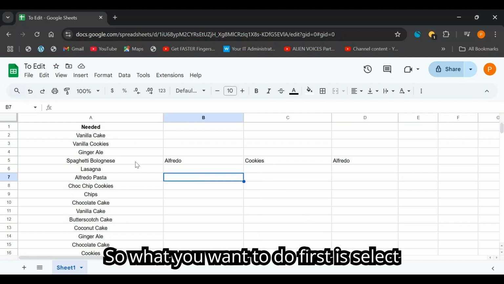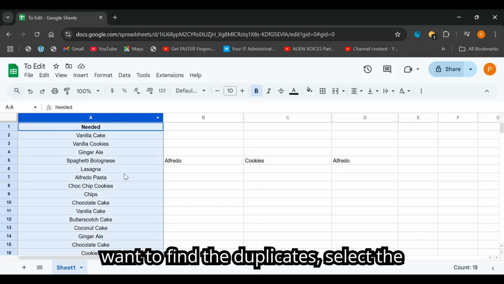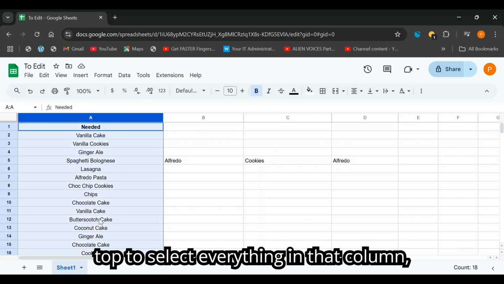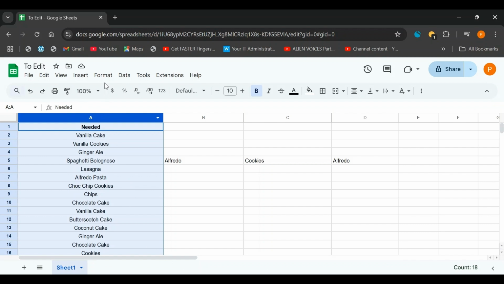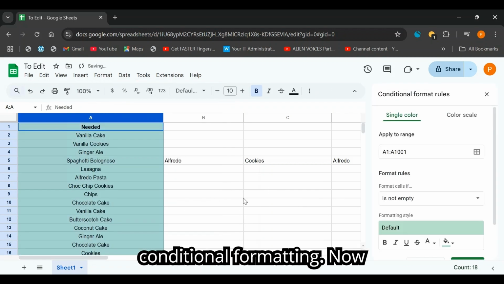So what you want to do first is select the range or the column where you want to find the duplicates. Select the top to select everything in that column. Then head over to Format and select Conditional Formatting.